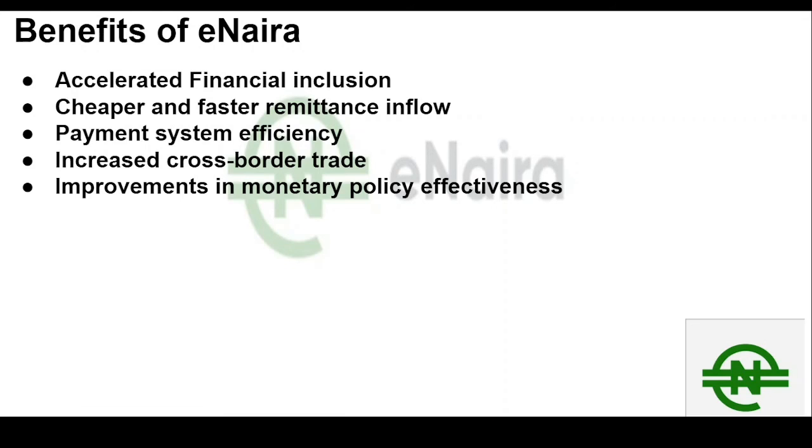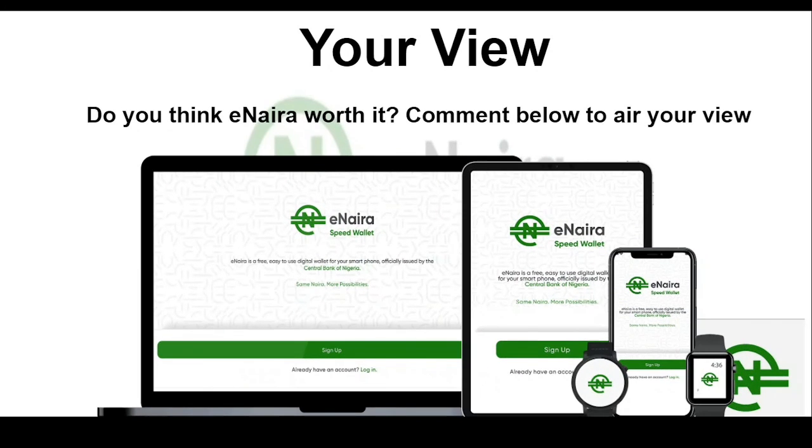So, ladies and gentlemen, let's now go to this part. It is very important. Your view. What do you think? Do you think the e-wallet is worth it? Do you think what is happening in Nigeria warrants an electronic wallet? So let me hear your view below. Just comment below. Tell me your view about the e-wallet.